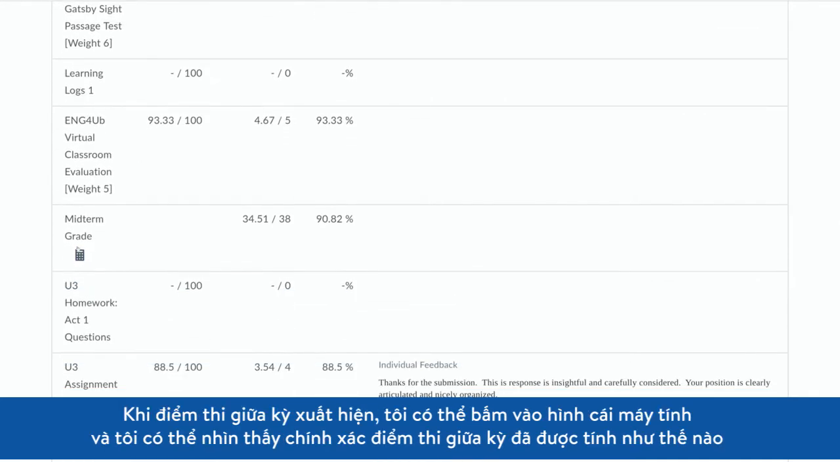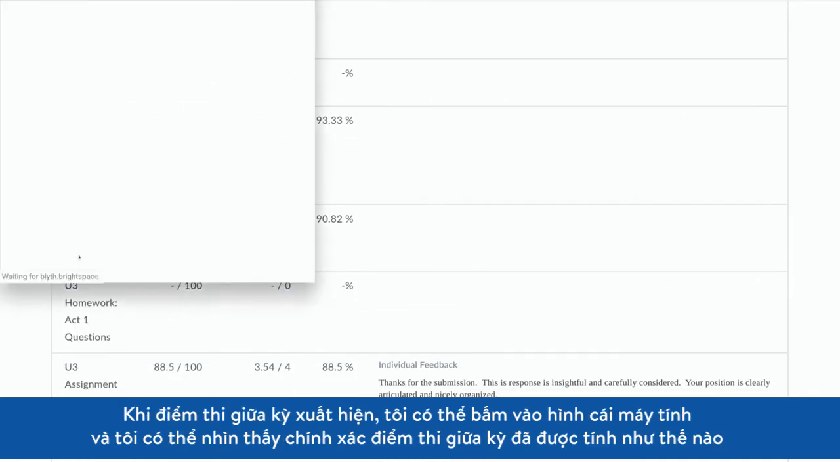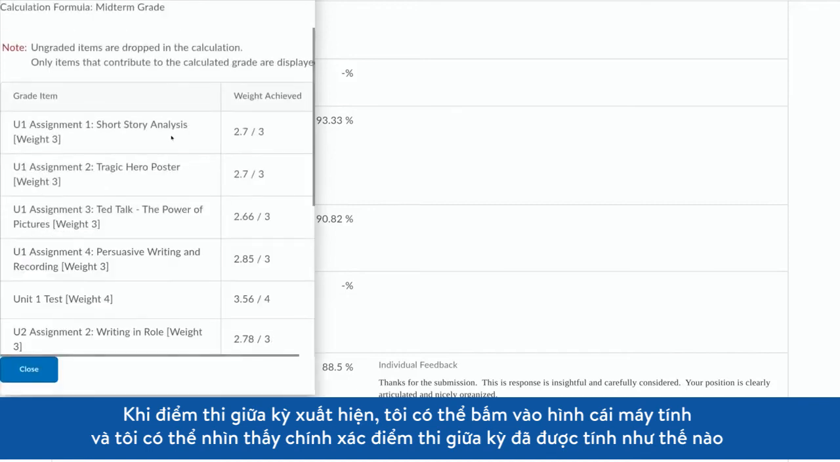When the midterm grade is available, I can click on the little calculator image and I can see exactly how the midterm grade was calculated.